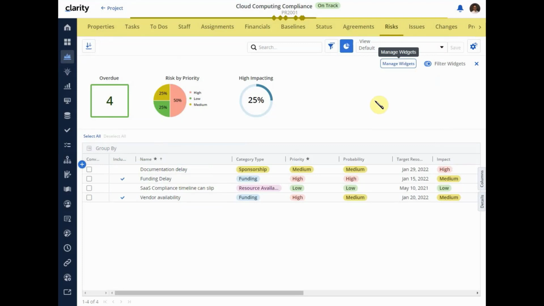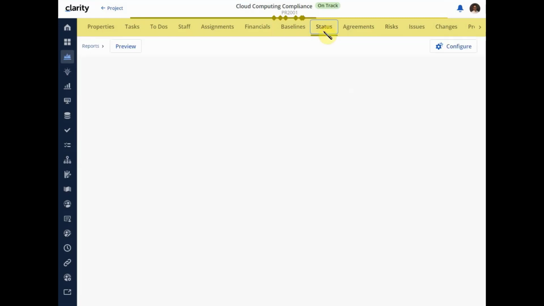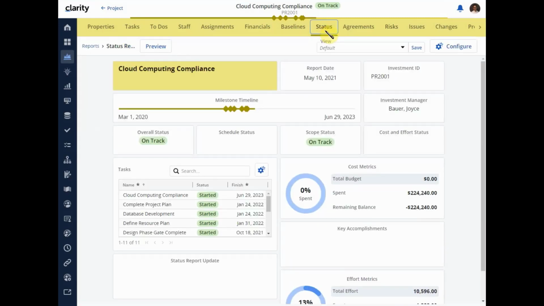The issues and changes function the same way, so I will not go there. But the next place I'm going to go is status. Within the status, you can now see that we have our status layout using the canvas functionality. Again, the detail for this will be covered in the status reporting, but the area that I'm going to focus on is just the new table widget that's included.